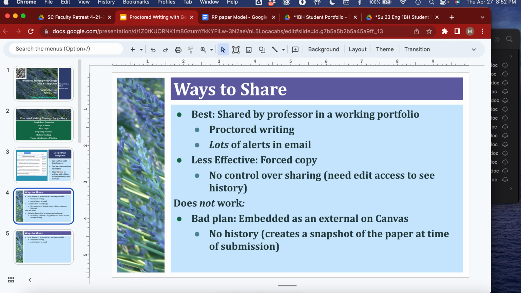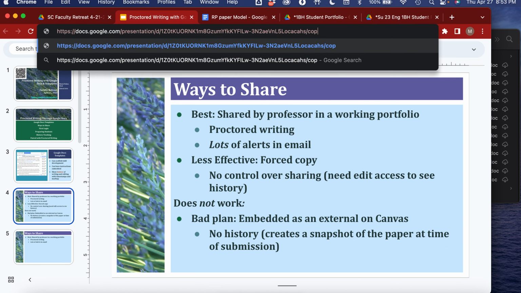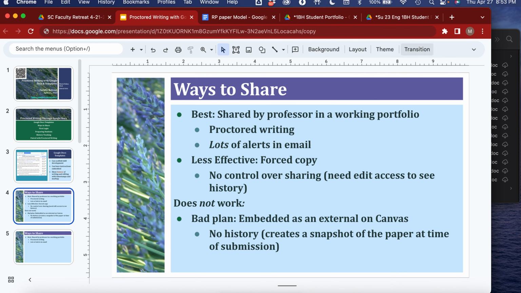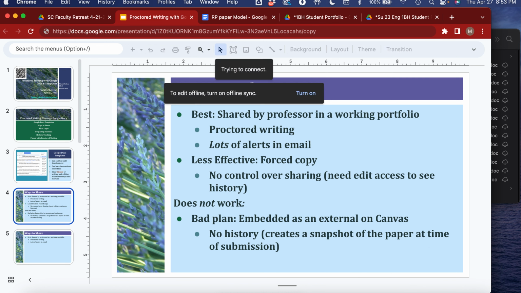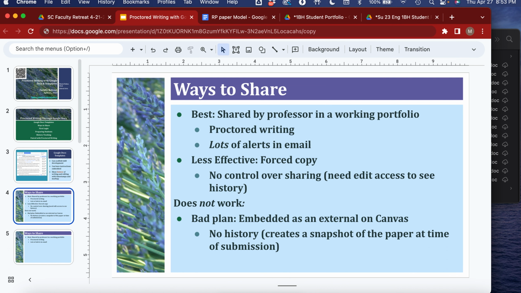You can create a forced copy, which is when you take the ending. So notice here from the edit on, I could put in the word copy. And then if you give that link to students, it creates a forced copy of the document or whatever you're sharing. That one is more problematic. There's no control over the sharing, and you can't see. And half of them are not going to set up the sharing correctly. So you're going to spend more time trying to get them to share it with you.